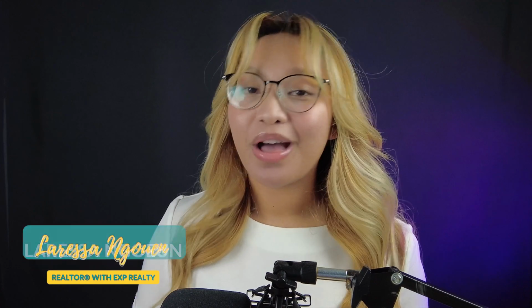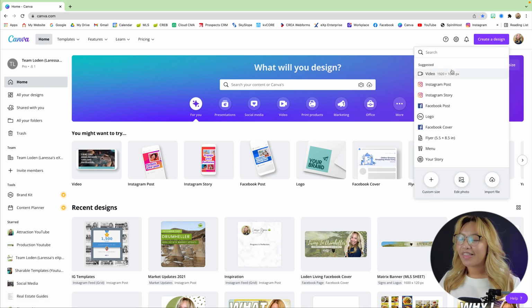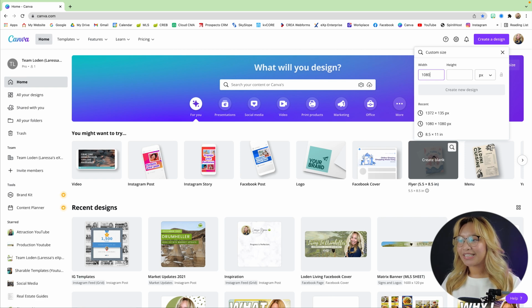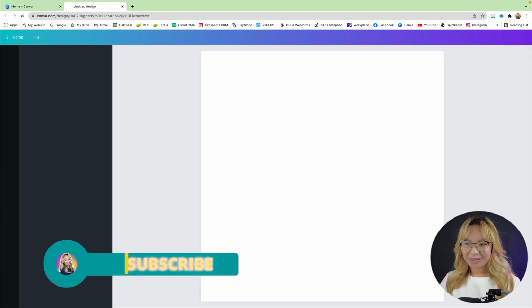And in today's tutorial, I'm going to be showing you how I create my real estate market graphics in Canva for Instagram and Facebook. Let's go. All right, so here we are at the Canva dashboard, and we are going to be creating a design that is fit for Instagram and Facebook. And I like to do the 1080 by 1080 pixels. So go ahead and just create that canvas.